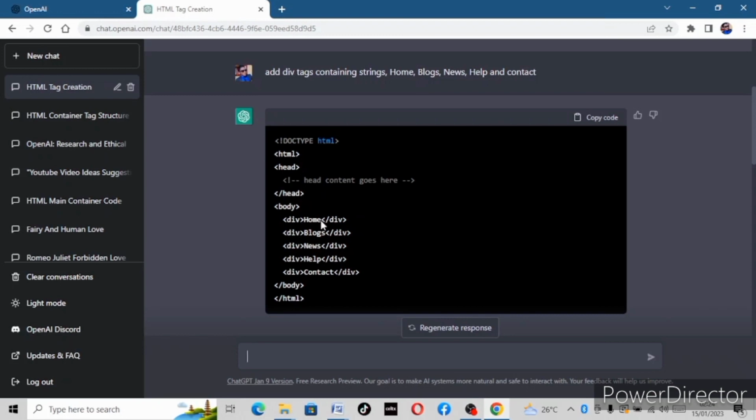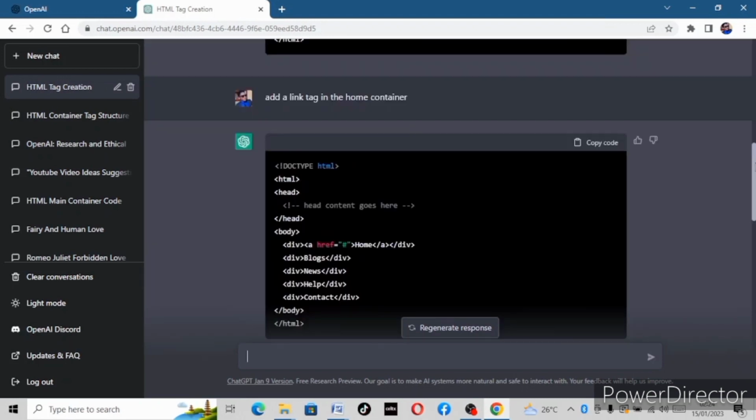So let's assume on the home page of your web page, you want to embed a link tag that will be taking you to either another page on your website or another external page on another website. So you may just tell GPT to add a link tag, which was what I did here: add a link tag in the home container. So this is what it did. It immediately rewrote the whole code and it embedded a link tag into the home container.